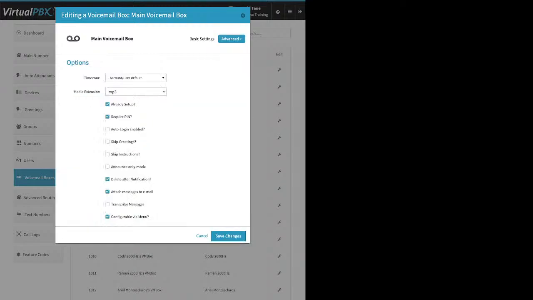And then you have options. So once a voicemail box has a media file in place and a recipient in place, then you can click on already set up. And down here, you can double check to make sure if you have the attached email enabled and if you want to delete after the email has been sent out.